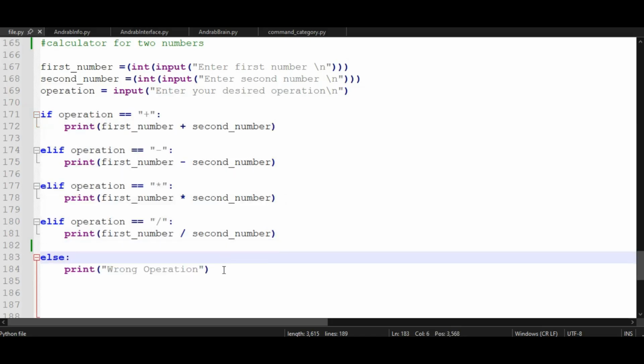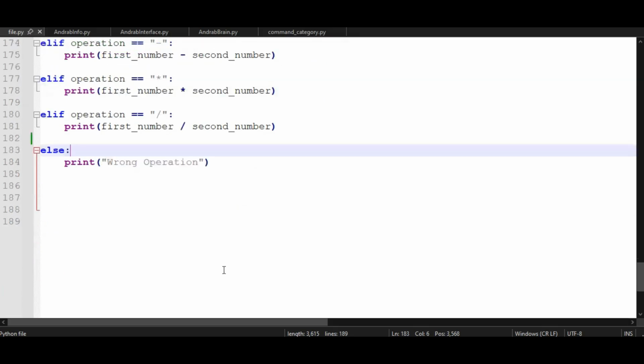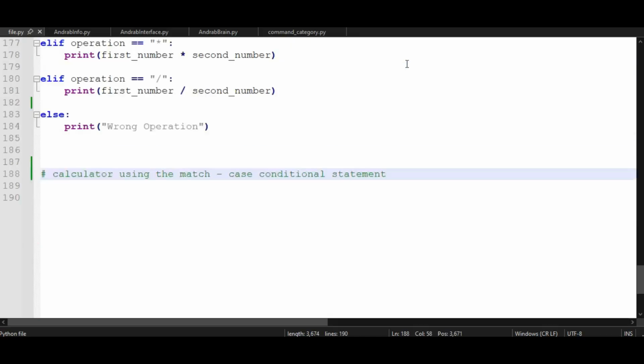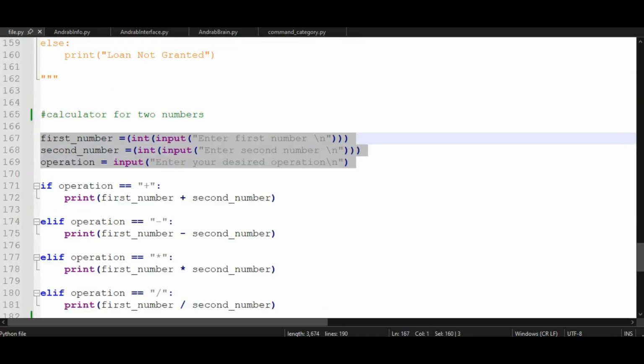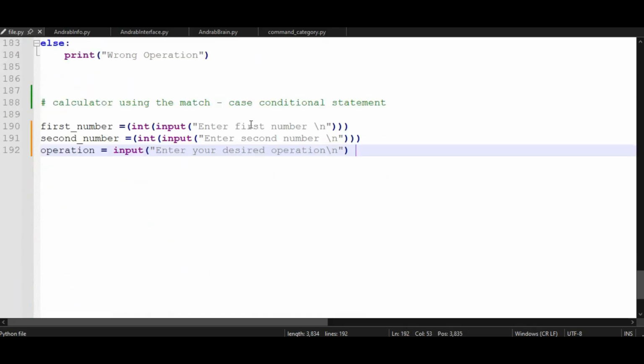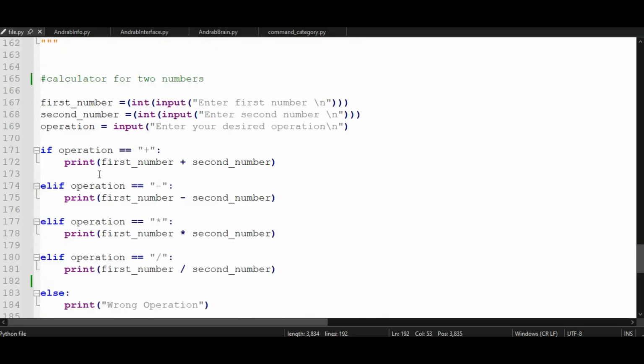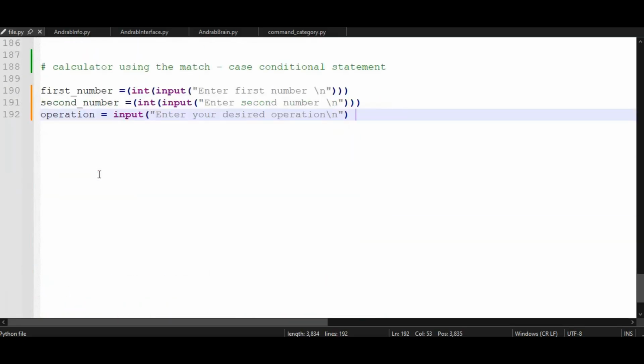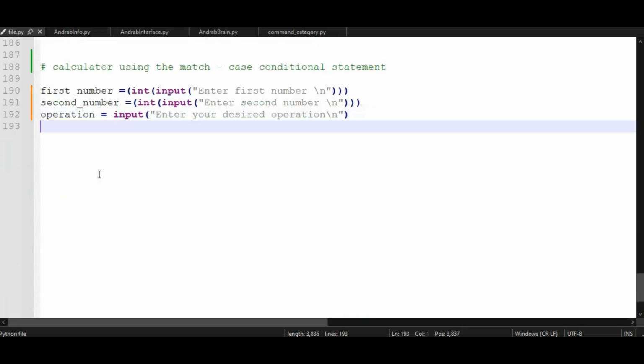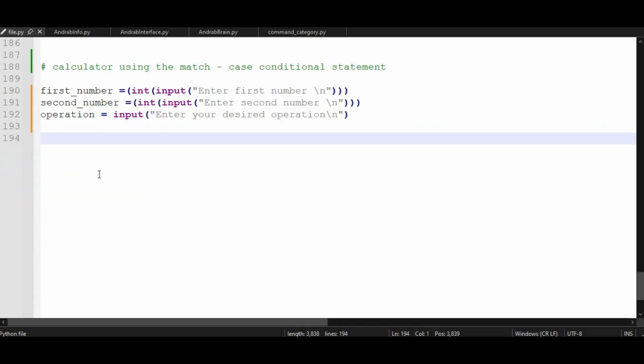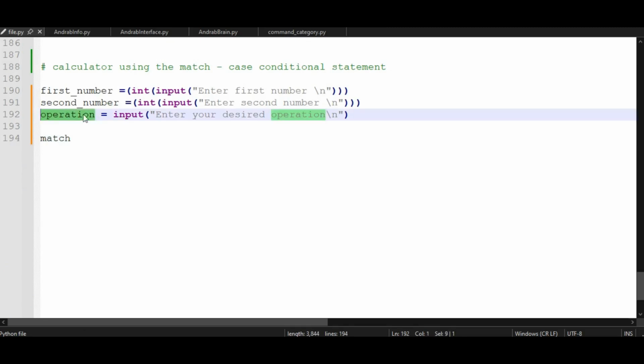Now in order to understand the match case syntax, let's build the same program using the match case conditional statement. So let's get started. First I need those three variables again: the first number, the second number and the operation. Those are required in my match case statements as well. Then here I used the if elif conditional statements before, but here I will use the match conditional statement. How? I will simply write a keyword that is match. After that I will write the expression that I want to compare, that I want to match.